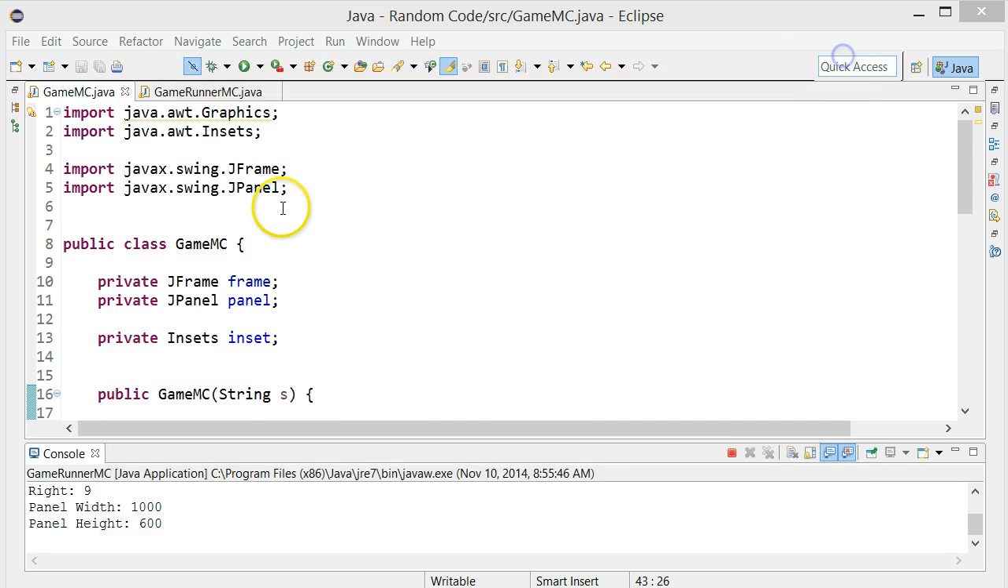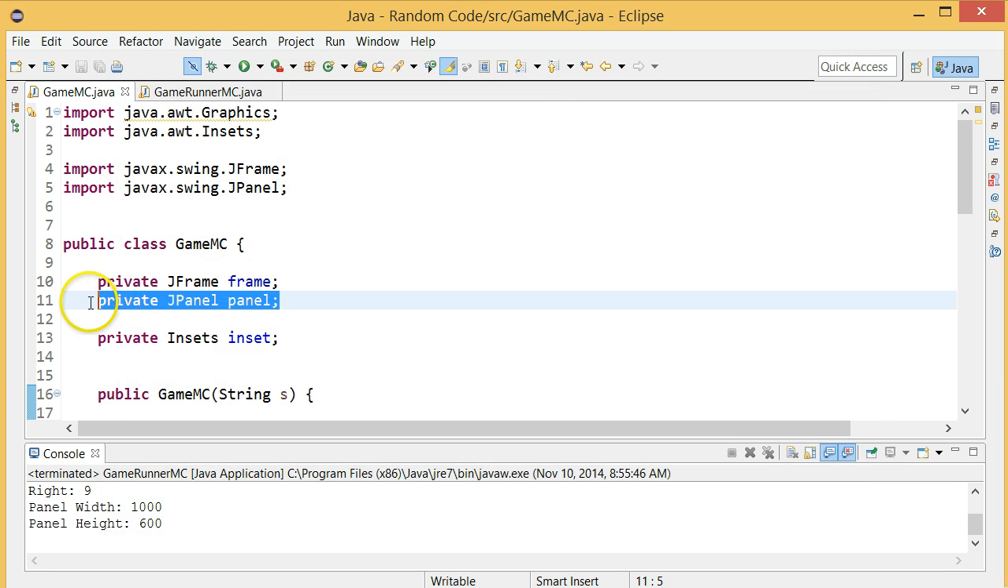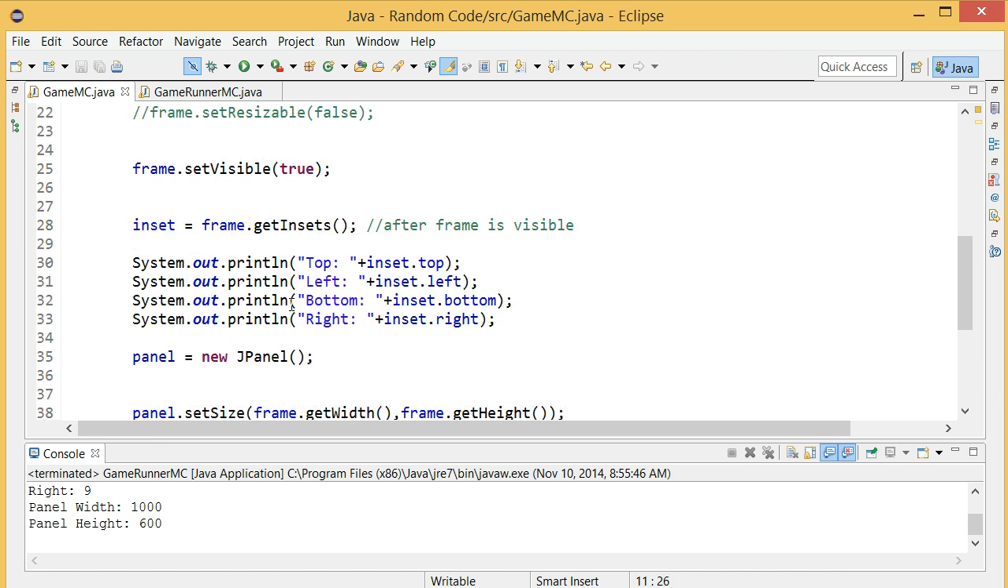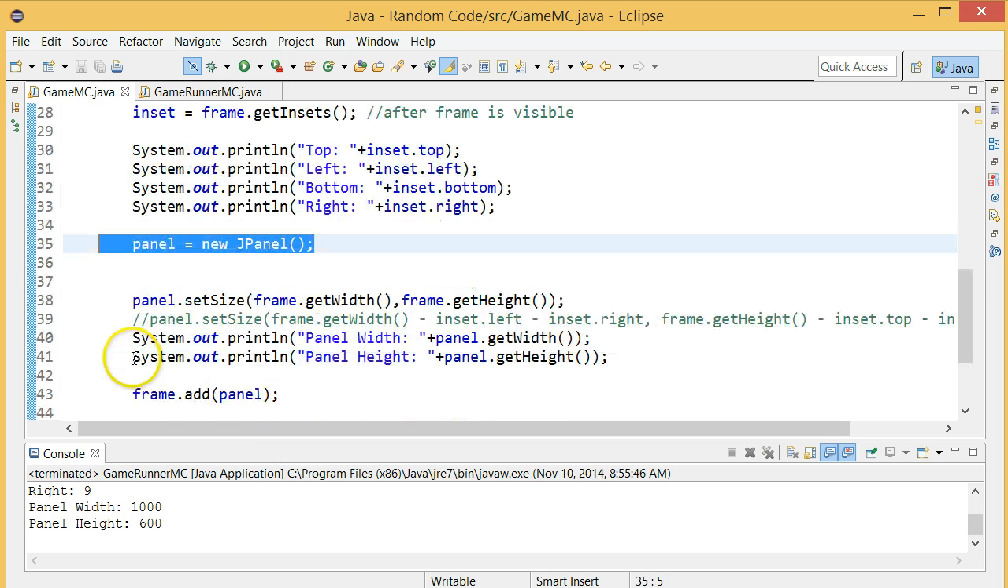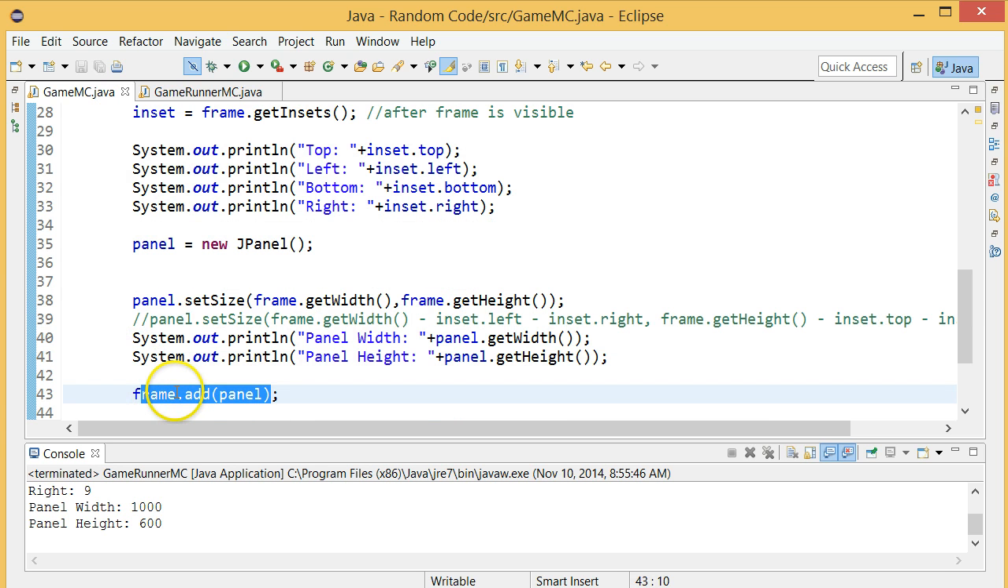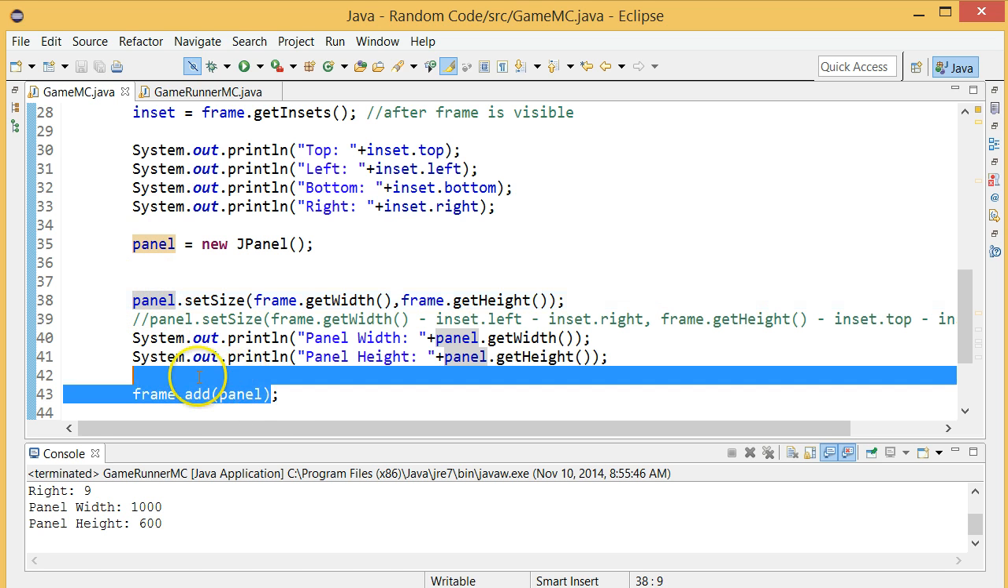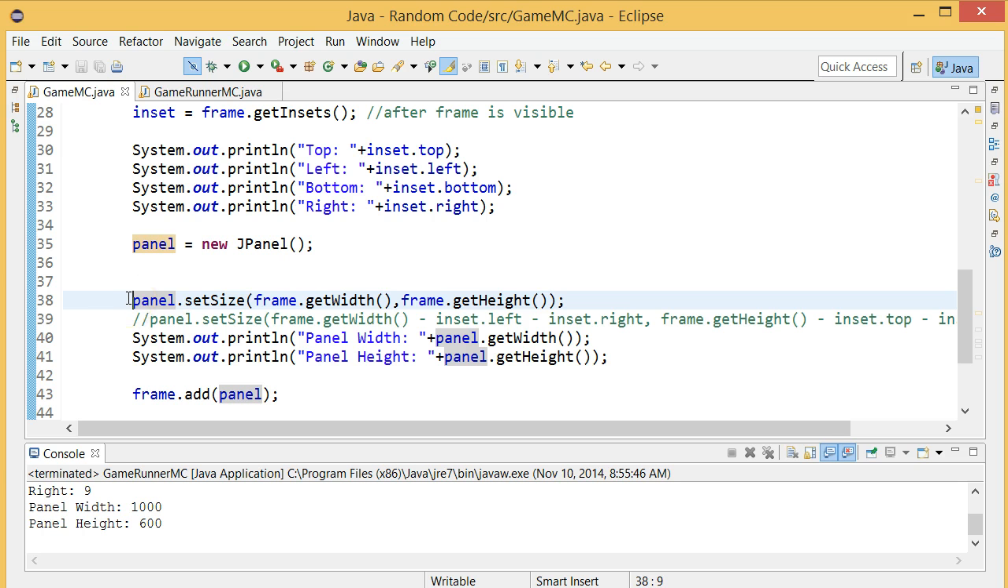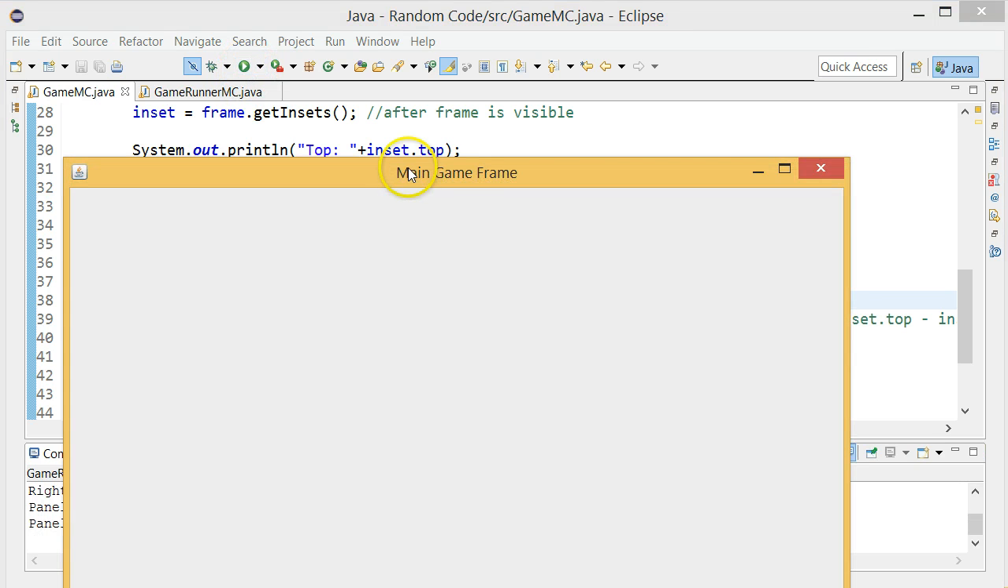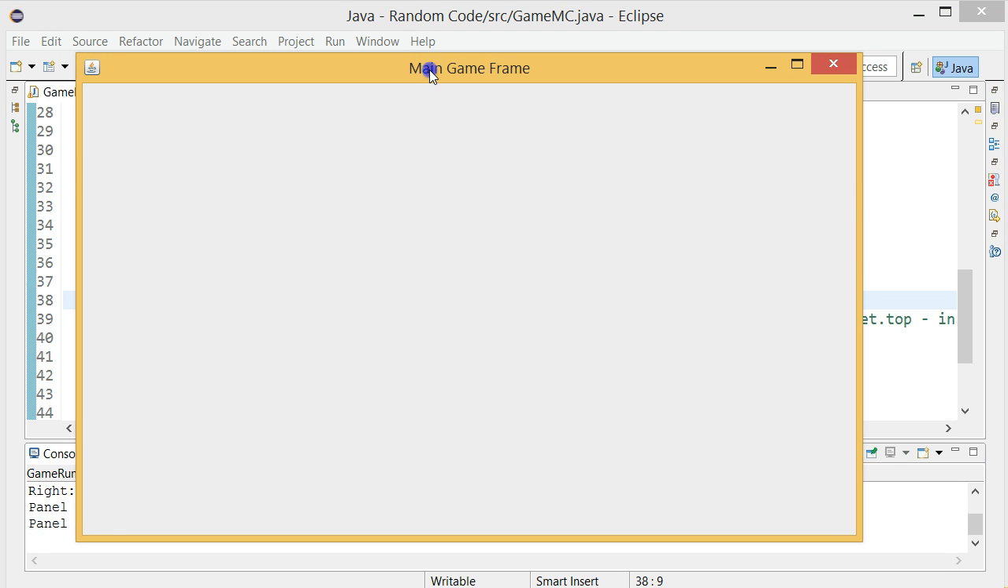So here's my JPanel. I've created a reference to a JPanel here, and then down here I actually construct a JPanel, and then I add my JPanel to my frame. Now I have done something here, which is I set the size of it. So before adding the panel to the frame, I set the size. Now if I set the size as the frame width and height, though it looks okay here, it actually presents a bit of a problem.